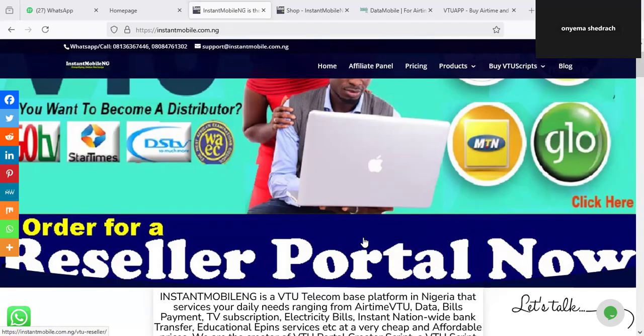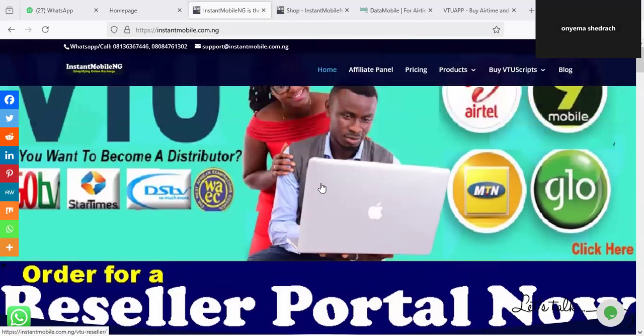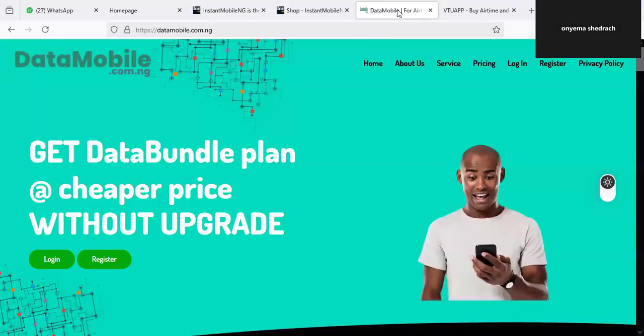But before I show you the prices or even how to get started, let's look at a typical VTU website and look at how it looks. Now, those of you that are new to everything telecommunication business, what is a VTU website? A VTU website is a website that captures users' information and then presents to them an opportunity to have an account.